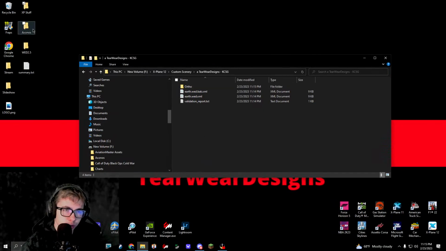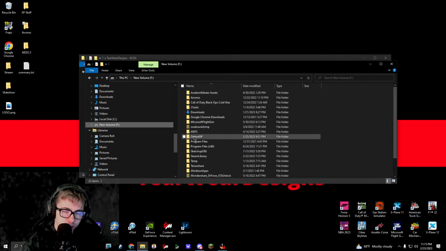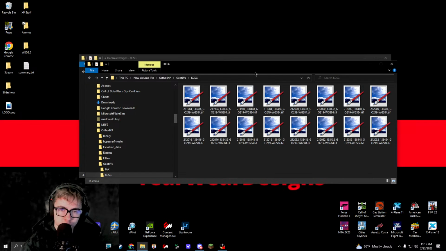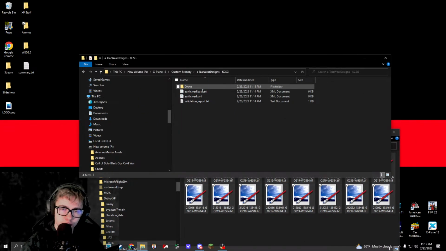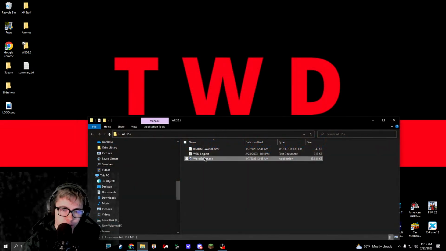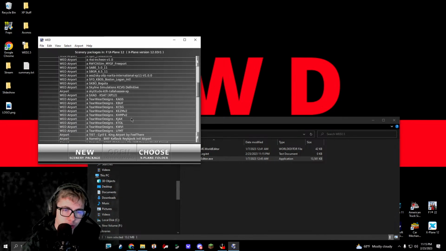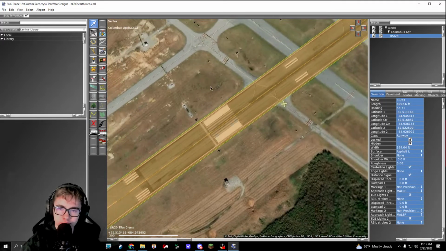Now, this is where it gets fun. You want to open another folder. You want to go to wherever you created your geotiffs, and you want to extract every single TIFF file into the ortho folder, okay? So you want to exit out of that, go to WED, reopen WED, reopen the same project you were just working on, reopen, boom, everything is still here.